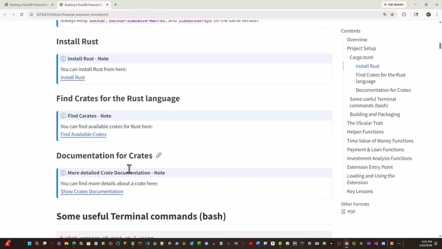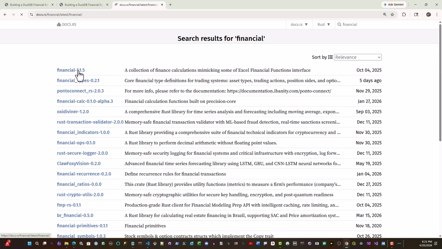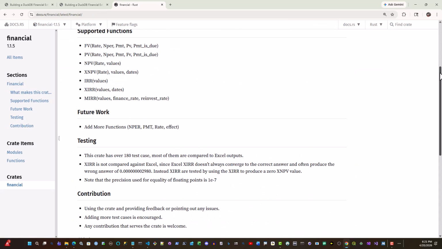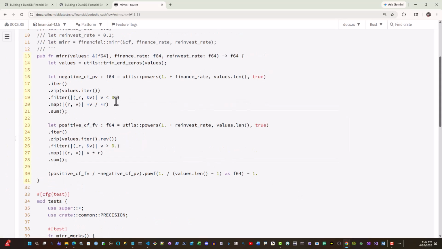And then you have more detailed documentation. And here's all the crates. And again, you can search. So here you can see it. Now you're getting in a lot more details, and you can see there's a description, etc., etc. If you click here, you're getting into an example. You can go to the source. If you click the source, you can see the code they use to calculate this.